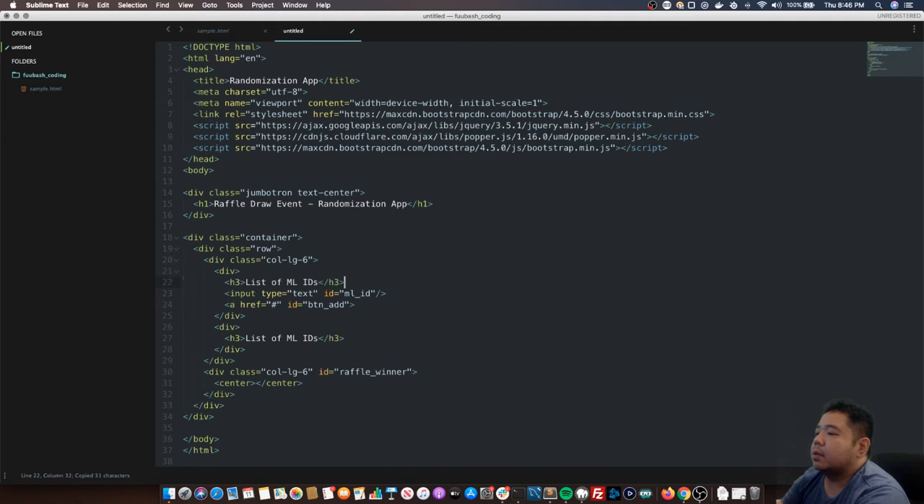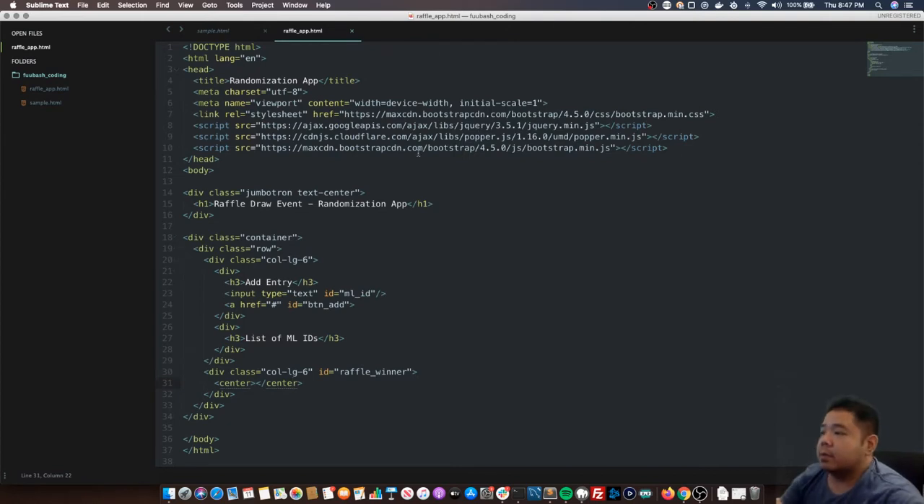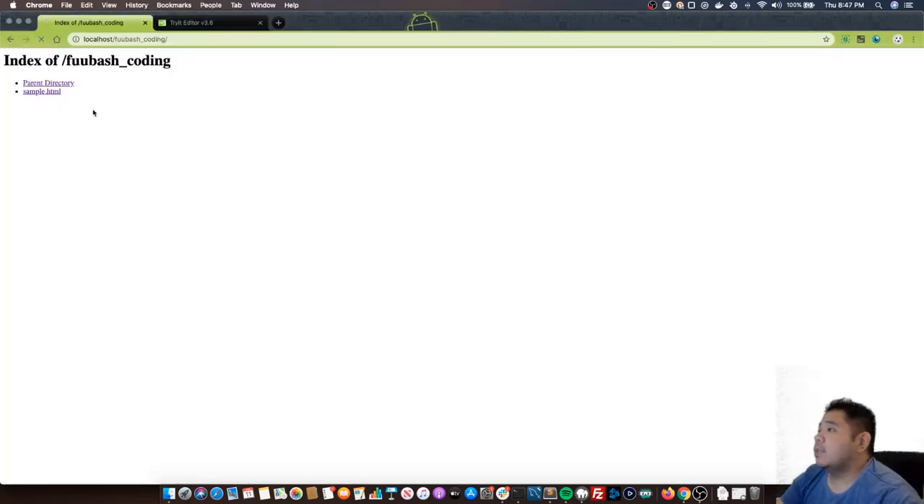Tapos, dito naman is add entry. Tapos dito naman, sino yung mananalo. Full winner. So, save that. Raffle underscore up. So right now, if we do that, refresh natin to.